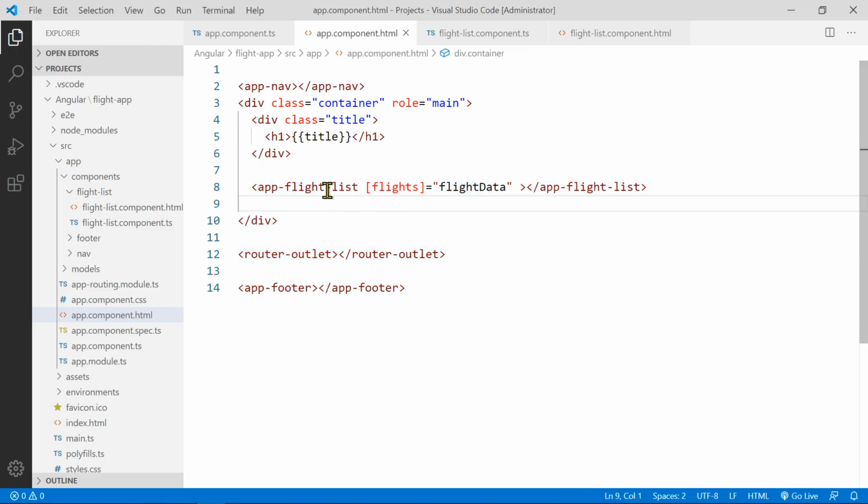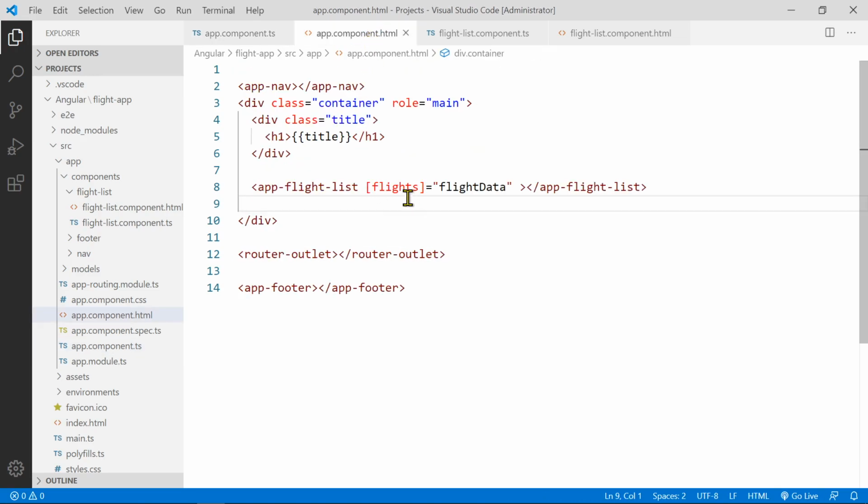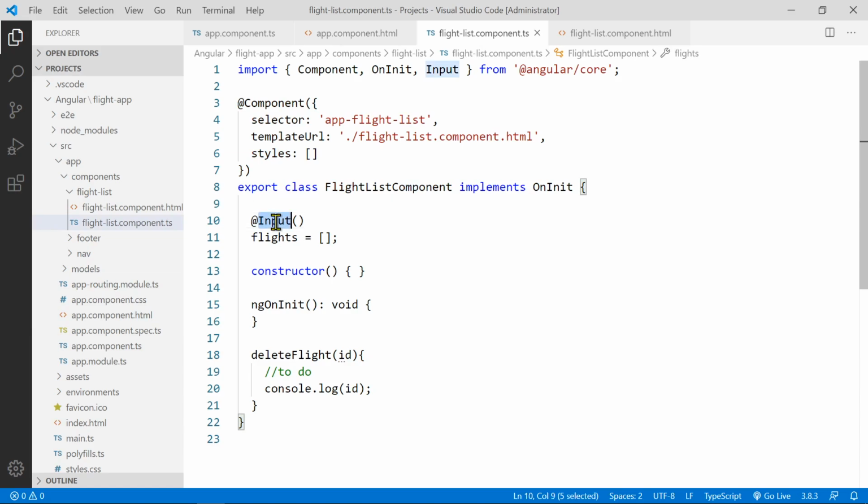So again, just to recap, we refactored this, we moved the function down to the child component, we added this, and we passed this data to the child component through a special attribute with the square brackets here, and the flights. This flights variable here is a variable you set inside a child component that should receive the input. Okay, you must have this decorator. If you don't have it, it's not going to work.